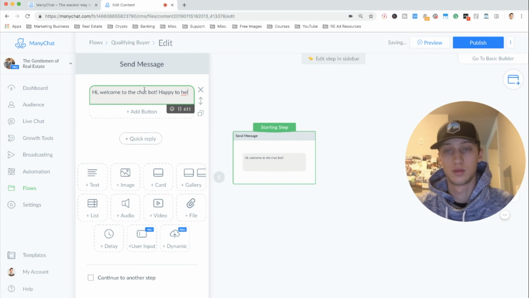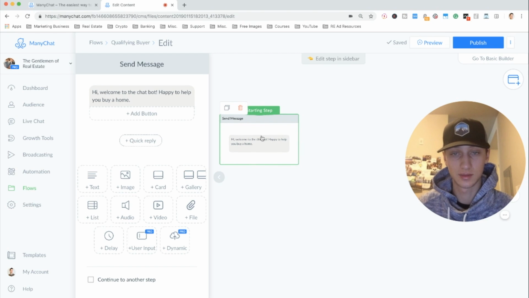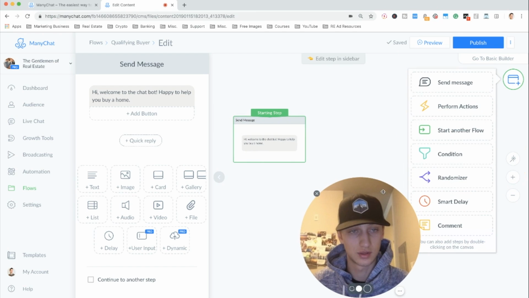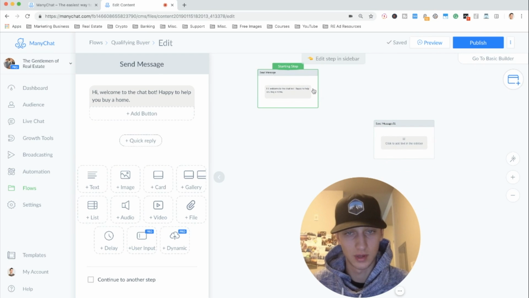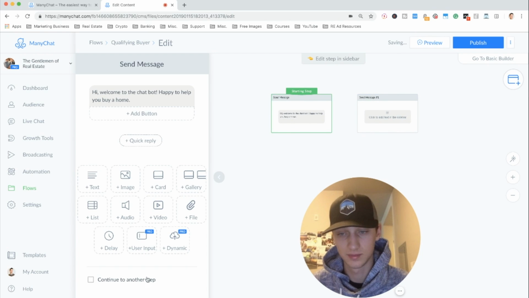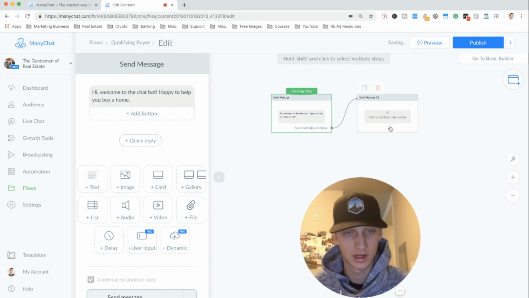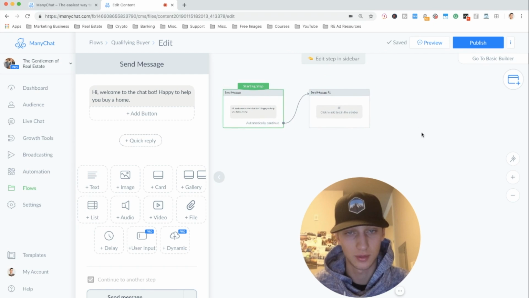We can just go ahead and actually write out the messages here. And so this is going to be the starting step, as you see here. And then we can click right there, and it's going to allow us to send a second message. And then what we can do is just rearrange it. It's pretty much a drag and drop kind of system. And then, if we want to say this, and then we want it to move on to a second message after that, you'll see we can continue to another step, and it'll give us this option. We can drag it to the next one so it links them. And if you don't link them, it will automatically continue to the next one anyways.